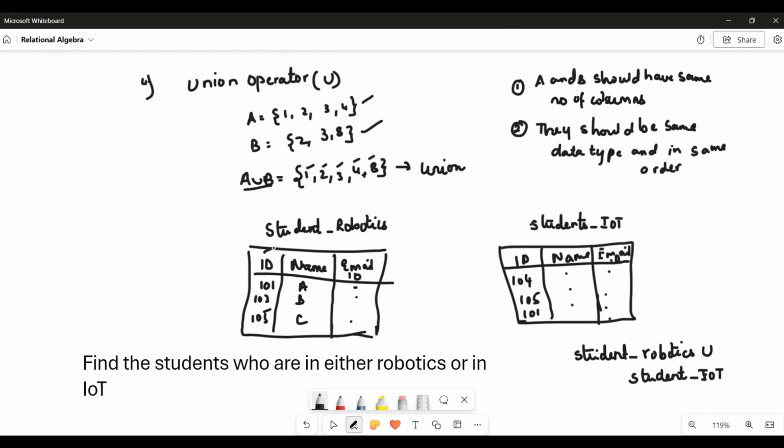Since you can see that the number of columns is the same in both tables, and so are the data types. For example, ID is an integer, name is a variable character, and email ID is also a variable character, in the same sequence as in the student IoT table. So we can perform a union on them. Since I want to find out all the records, I'll just put star. Since I don't want any specific ID, name or email, all the records will be selected when I do student robotics union student IoT. But if I only put the ID, it will give me only the ID of the student.